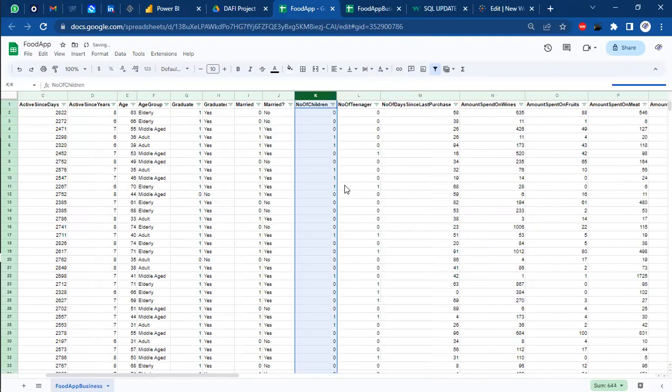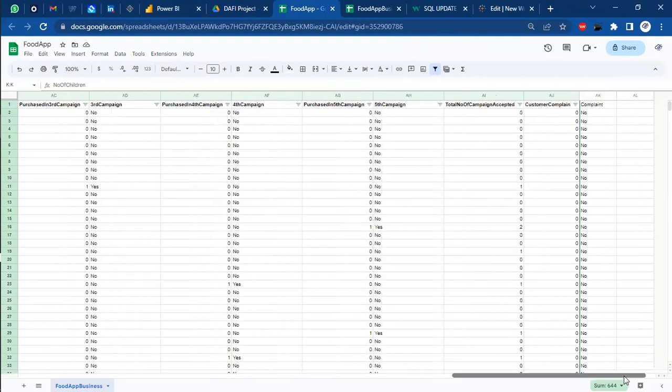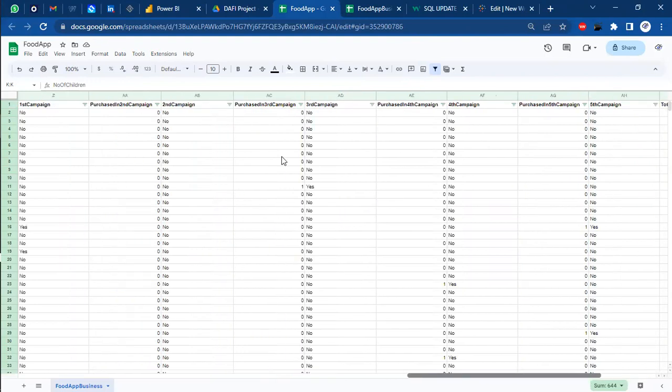I'm going to delete it because definitely we don't need it anymore. Then married, change to no and yes. Then if we look at the campaign columns, I've been able to add a new column, change the 0 to no and the 1 to yes. So we can see 1 yes here. Then I did that up to the 5th campaign.